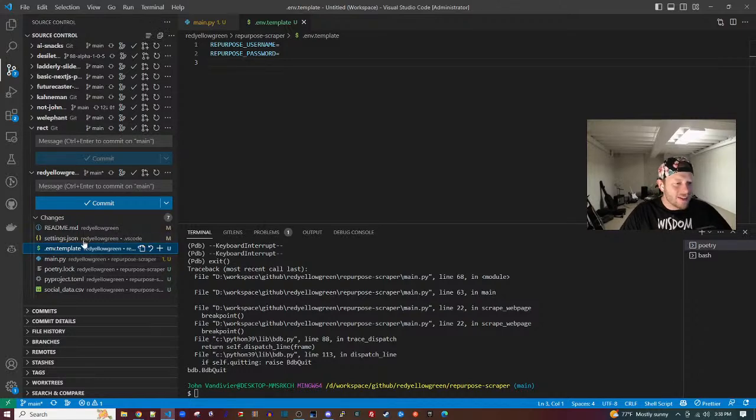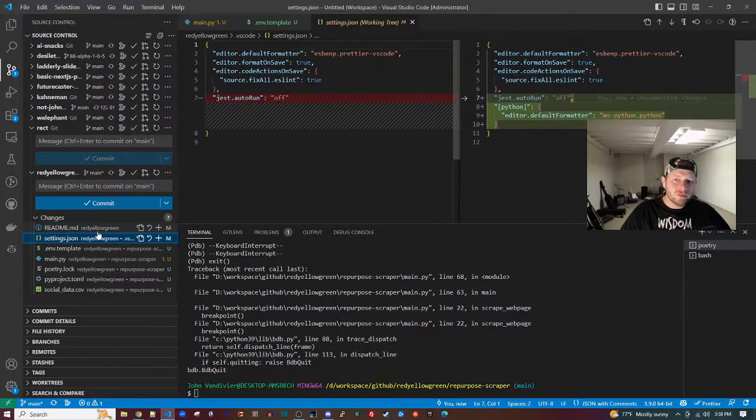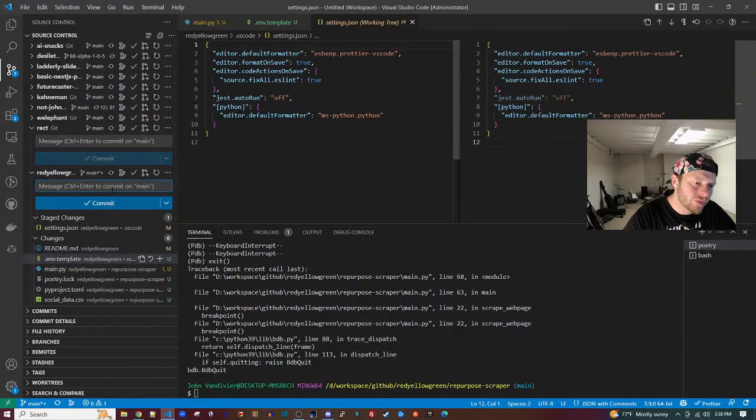Let me commit where I'm at. So where are we at so far? Oh, yeah, VS Code settings right here, just auto run off. So I'll do a chore for format Python. Commit that.